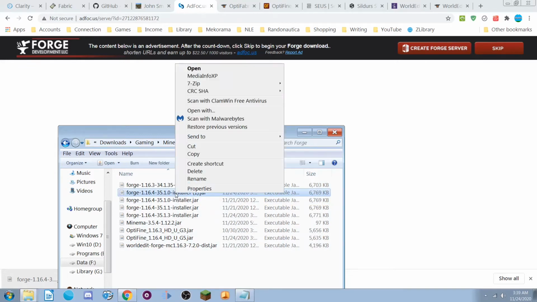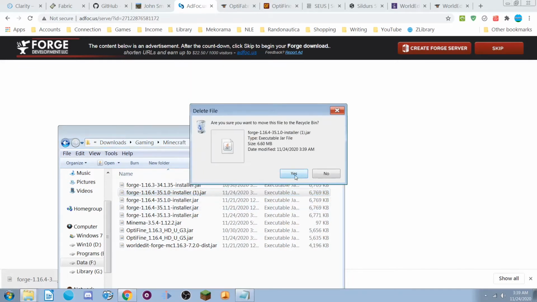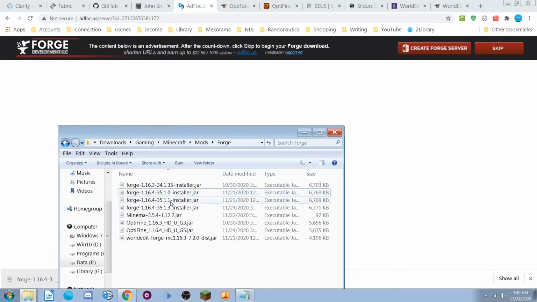Now this one I don't need. I already had it, so that can go away. So we'll be working with these 1.16.4 files. I don't remember what this is. I have it there for a reason, and I have no idea what it is. Now, there's also a WorldEdit Forge that you're going to need if you're going to use WorldEdit.